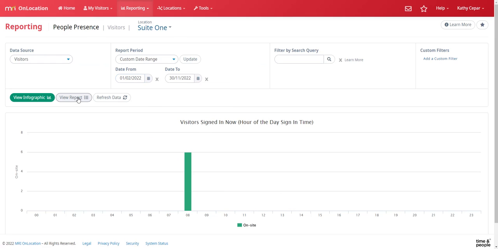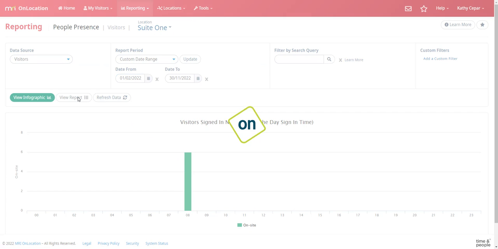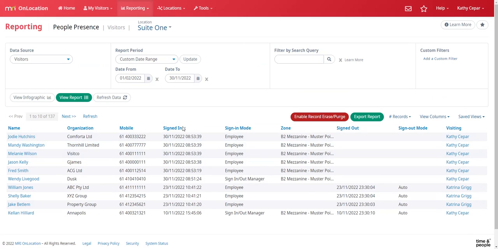From here, I can click over here onto View Report, and you'll see it will think for a little while and then come up with the report. So you'll see that we have 137 records of visitors from the 1st of February through to today.